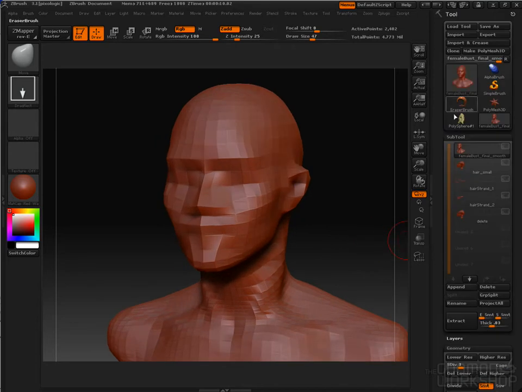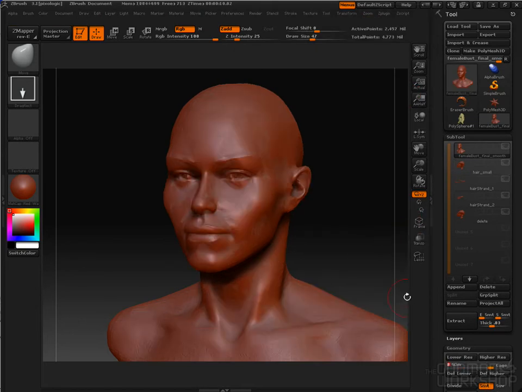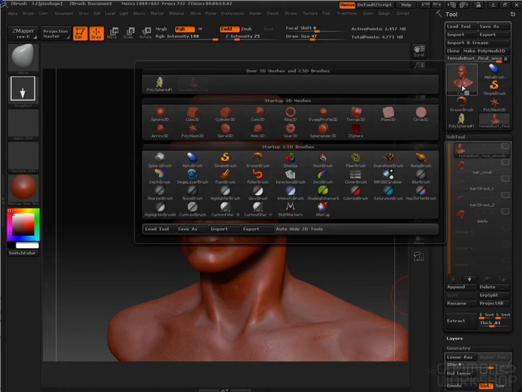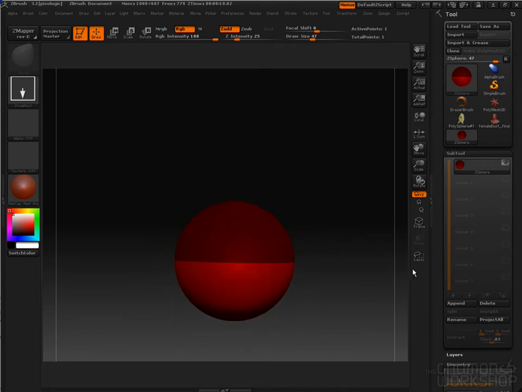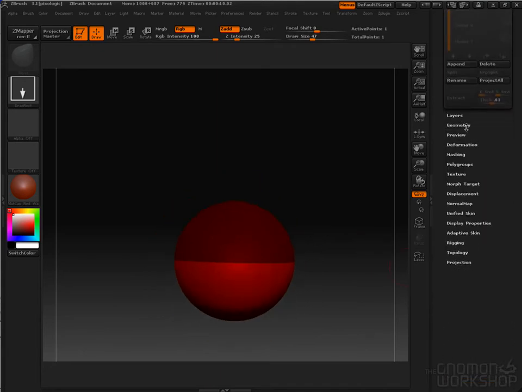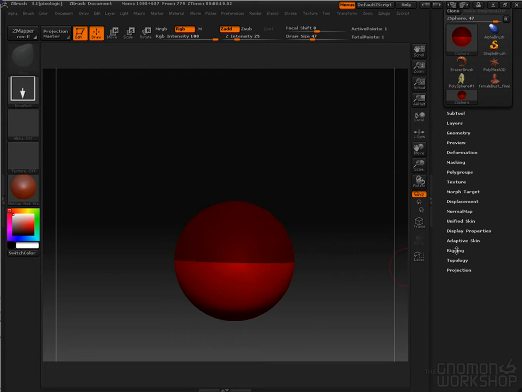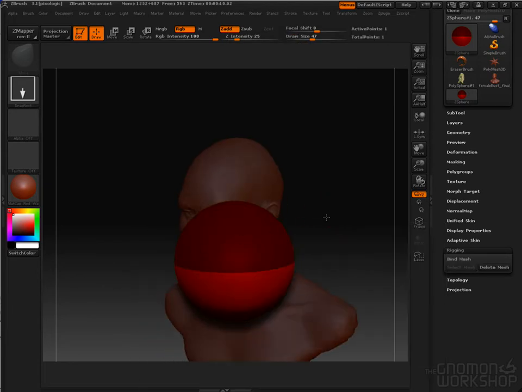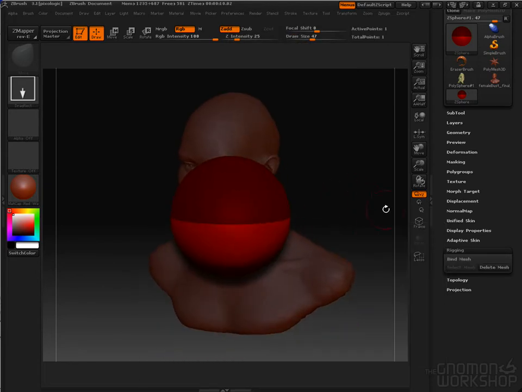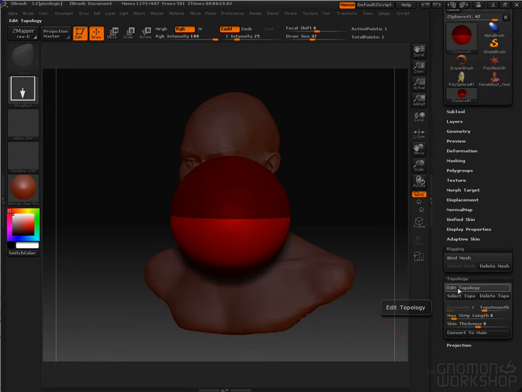So now, to do it, I'm going to increase this one to its highest subdivision level. I'm going to go into the tool palette, select a Z-sphere, and go all the way down to the bottom where the rigging tab is. Yes, the rigging tab. You're not rigging, you say? Don't bother with that. The rigging tab is what you need. Select the mesh, and we're on our way. Go to Topology, click Edit Topology.